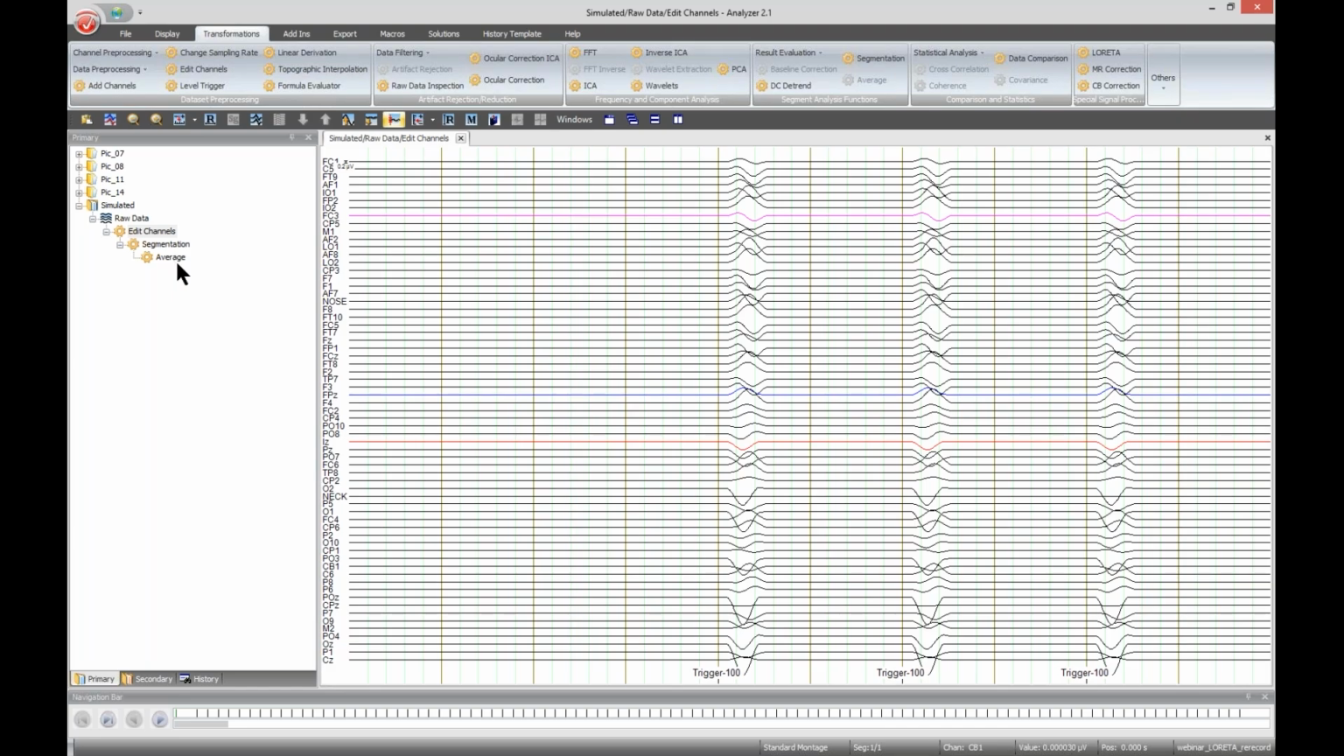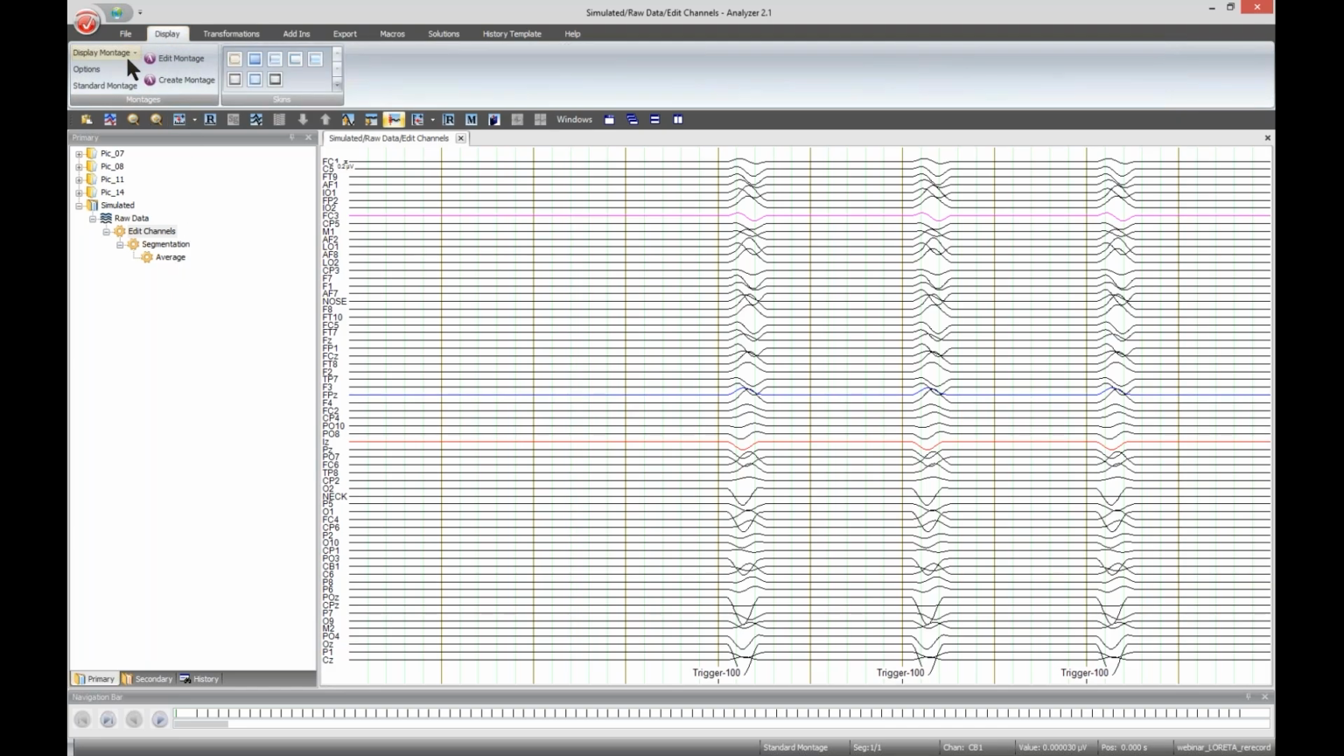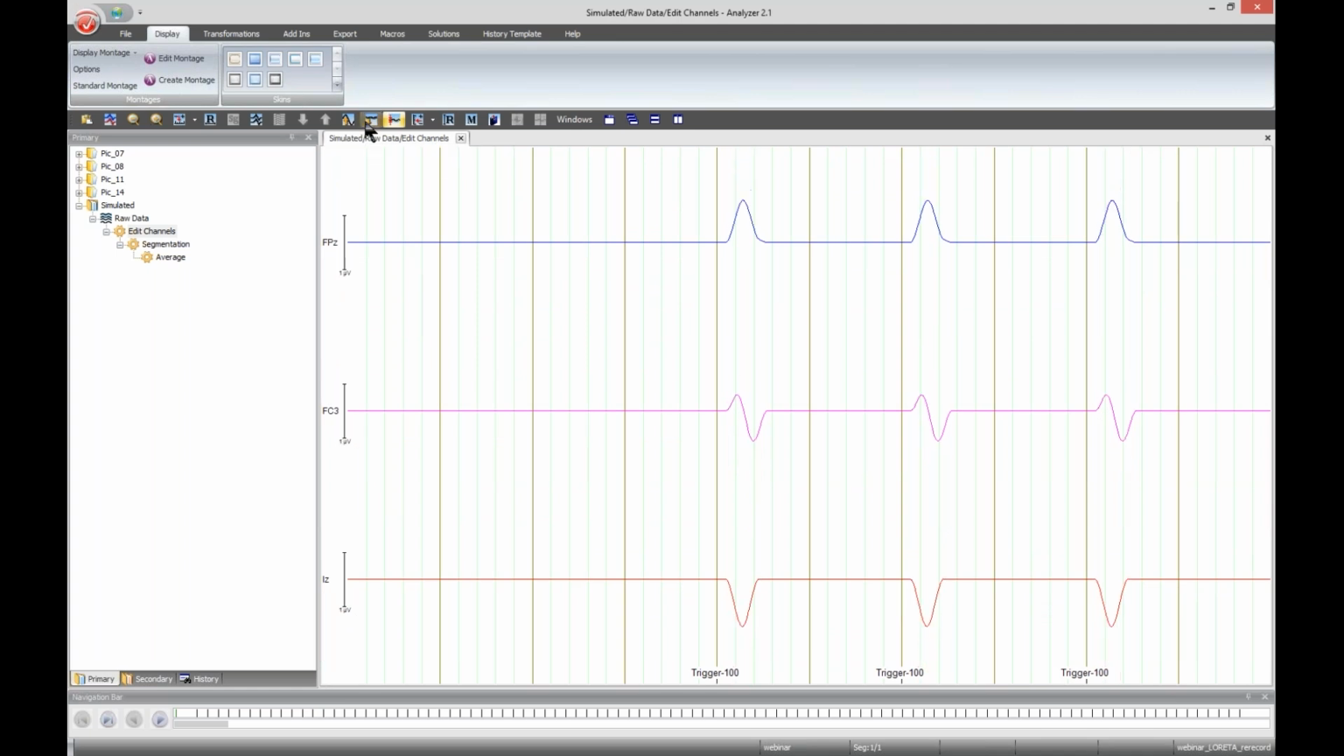So to clearly visualize the data, I have prepared a montage with the selected electrode. Let me open that montage. So you see I have prepared already 3 electrodes. One is from the front, which is close to the frontal source, and one is an occipital electrode that is very close to the occipital source, and the third one is from the frontocentral area, which is a bit further from both sources.